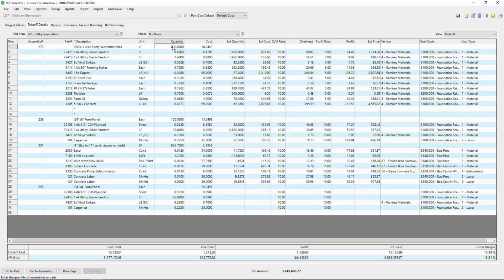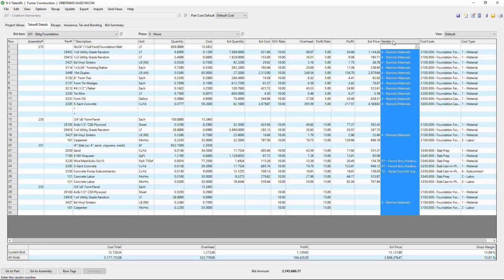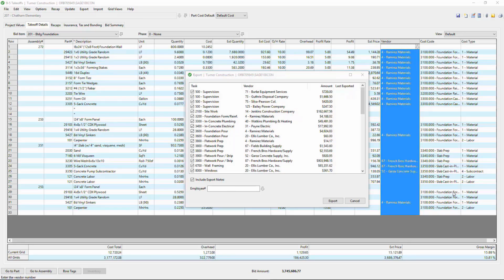By placing a quantity of, in this case, 800 lineal feet of wall in the quantity cell, the system can then calculate the corresponding quantities for this particular assembly, and once I do that for all the assemblies in the estimate, I can complete my takeoff. I can also have the system tell me which vendors have the lowest prices for materials and subcontract bids. Now I can tell the system to create the job budget, create all of the purchase orders and subcontract agreements, and now I'm ready to start managing this job day to day.